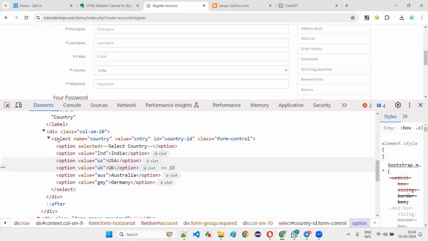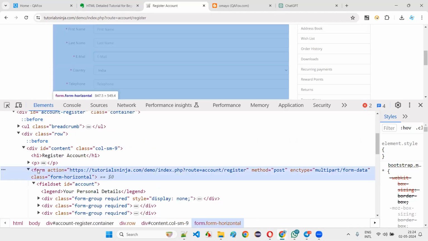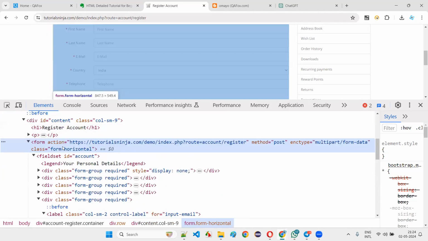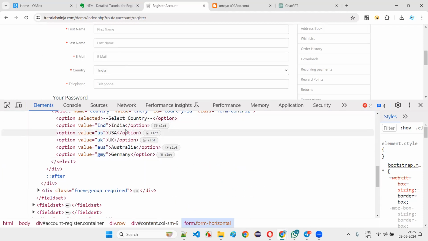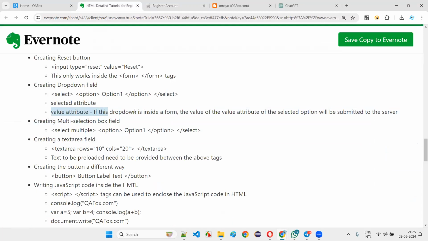So this is how, guys, when this particular drop down field, like the email field, last name field, first name field, is part of a form like this. If you go here, there will be some form here. Inside the form, all these fields are there. They're part of the form. When you submit the form, the option details should go to the server. So if you have selected India, how can the server understand that the India option has come? By using this value attribute, okay? That is one of the reasons we have to give the value attribute. If this dropdown is inside a form, the value of the value attribute of the selected option will be submitted to the server. Clear, everyone?